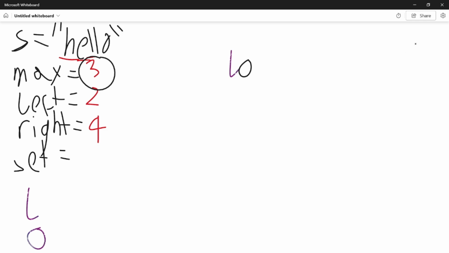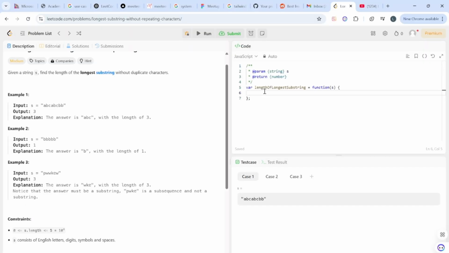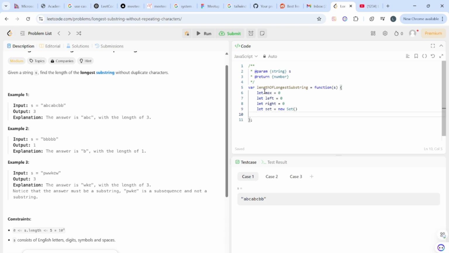And let me code this out for you so you can understand. First, we take the max, which we set as 0. Then we get the left, which is 0, and the right, which is position 0. And then we get the set. Now we do a while loop. As long as right is smaller than s.length, we execute, because once it reaches the end of the string, it will break, so it doesn't enter an infinite loop.